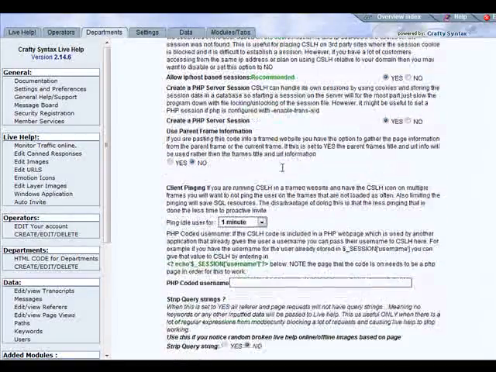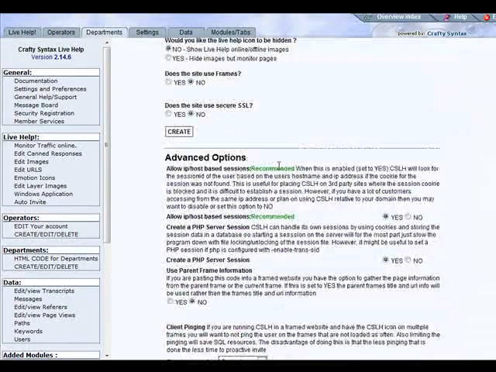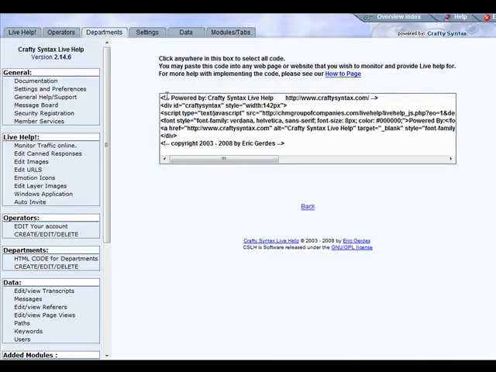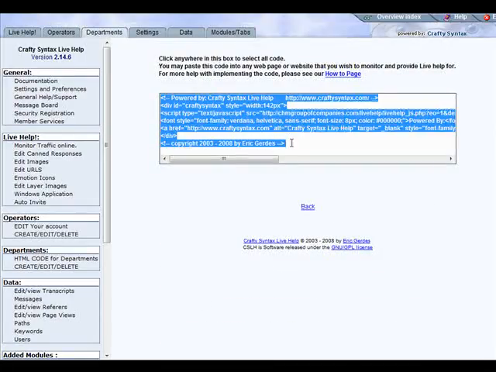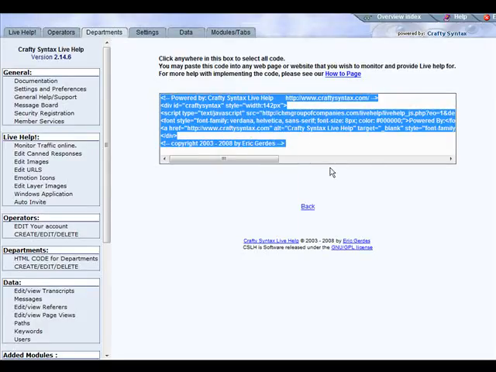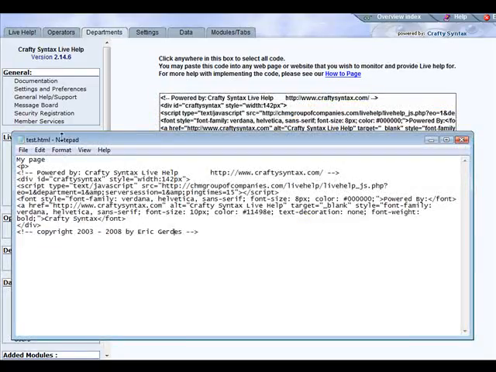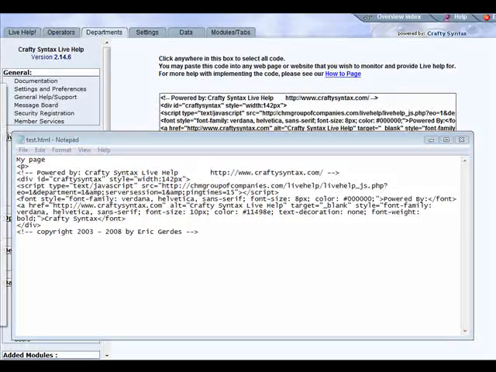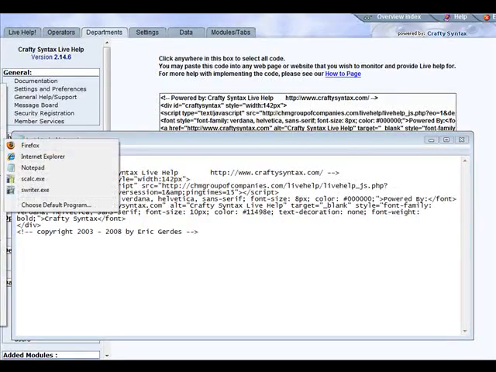You also have some advanced options down here that you can set if you need to. We'll just click Create. Then all we have to do is take this code, copy it, and then we can paste it on any web page, and then that live help link will show up. Okay, so I just created a simple test page here. I just put my page on it, and then I pasted the crafty syntax code on. Now I'm going to open it just on my desktop here. And there is the live help picture right there.